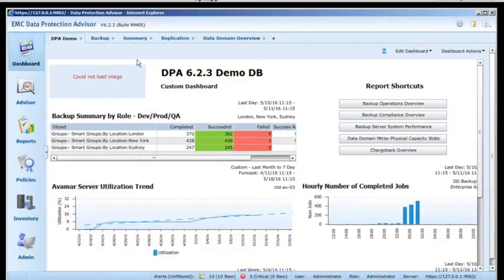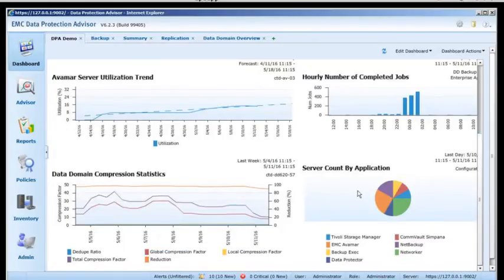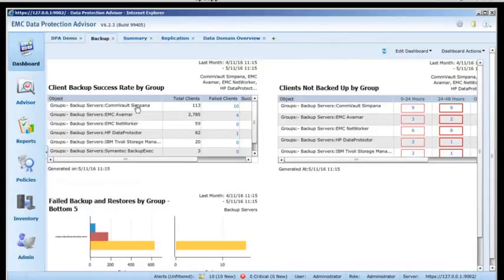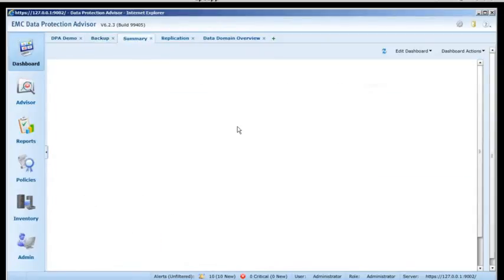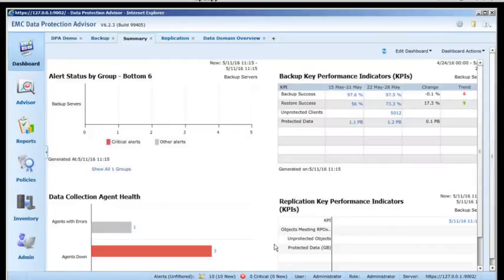So let's start with the dashboard. Dashboard provides you high-level information of your environment. It displays a number of different small windows that we call viewlets, as you can see here. DPA comes with a number of default dashboards, and each dashboard shows different viewlets. For example, let's take a look at the summary dashboard. We see here alert status by group, backup key performance indicators, and things like that.